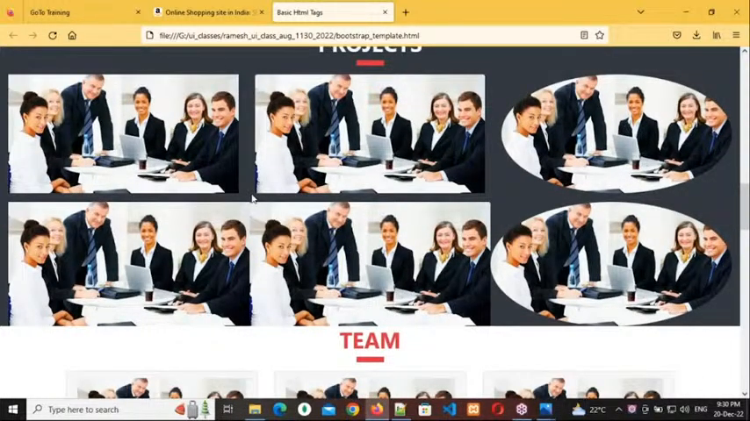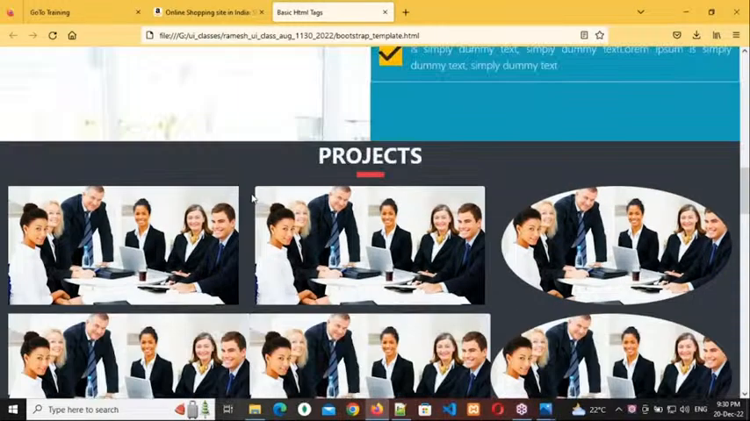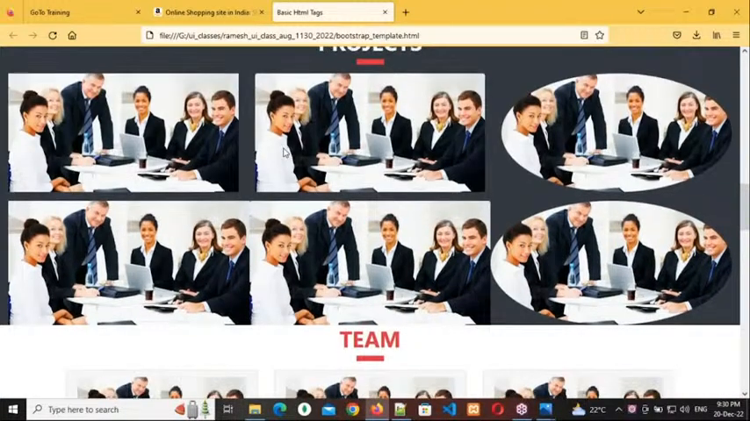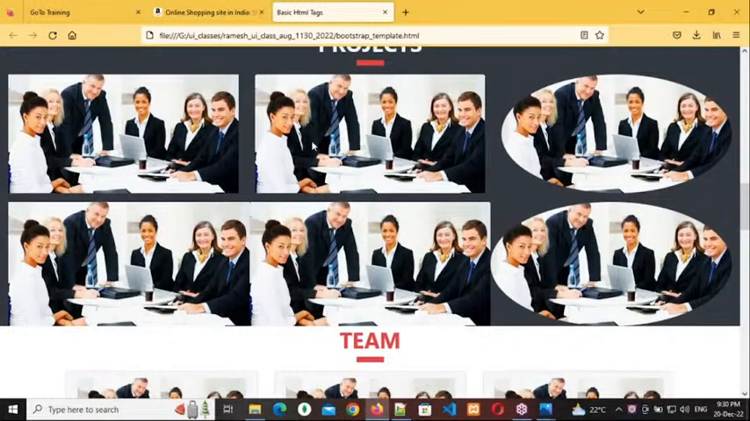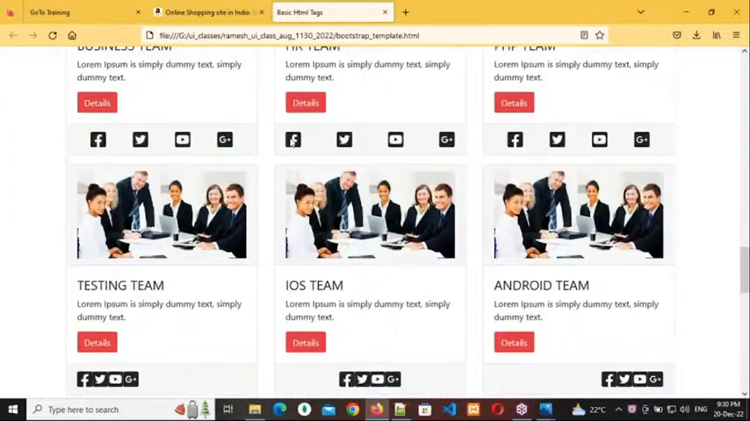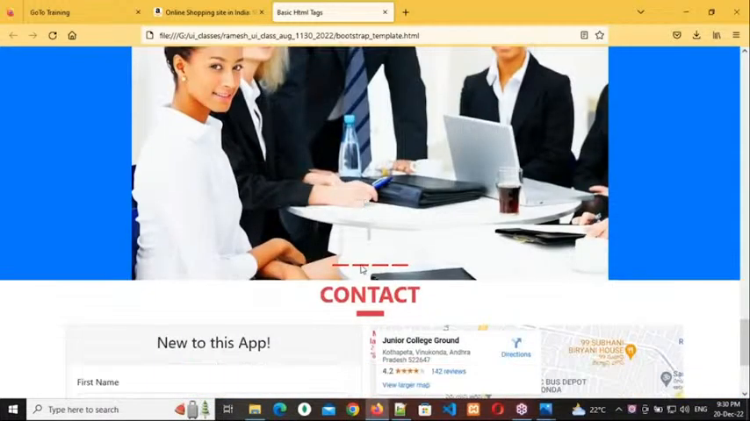Okay, we'll write the code. In WordPress, the template will come automatically, right? But here we'll write the code, okay? And projects, that means some project-related images. And the team, this also uses third-party icons, Font Awesome icons only. And the slider, see it?